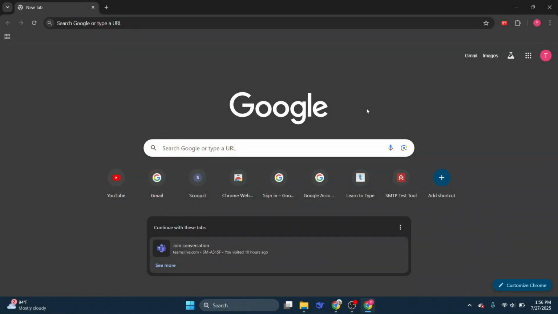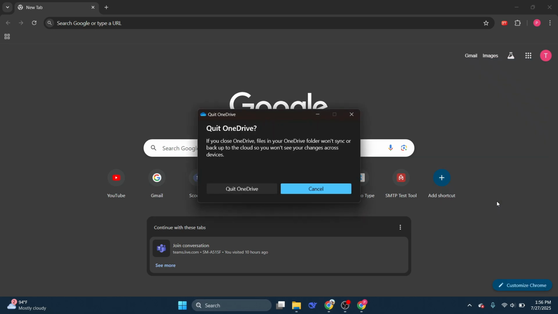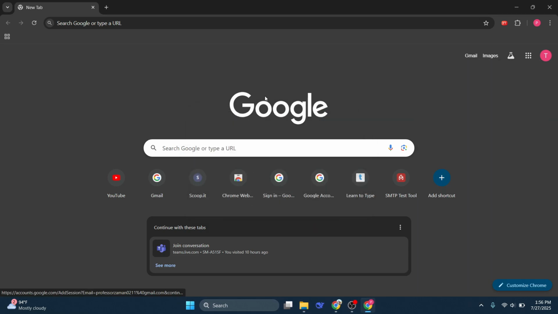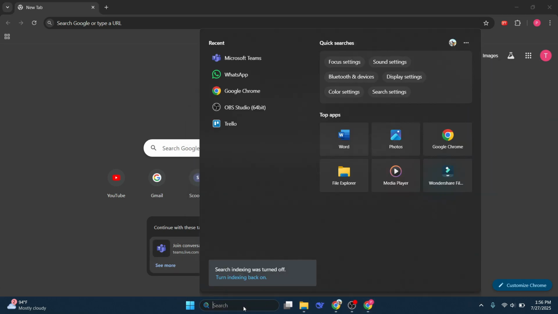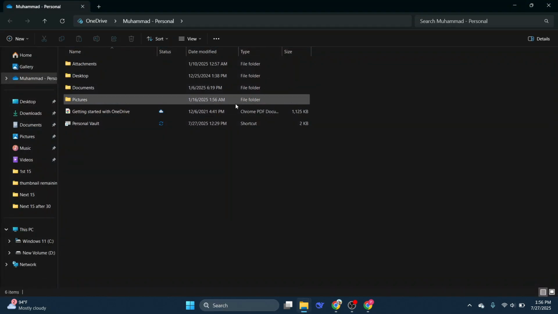So first, go to your desktop, and then you can just click on your OneDrive here at the bottom. Then you can just click on Settings here, the gear icon at the top right, and then click on this drop-down, and then click on Quit OneDrive. Now you can just click on Quit OneDrive again, and then just search for OneDrive here. And then you can just open up your OneDrive, and that usually fixes it.